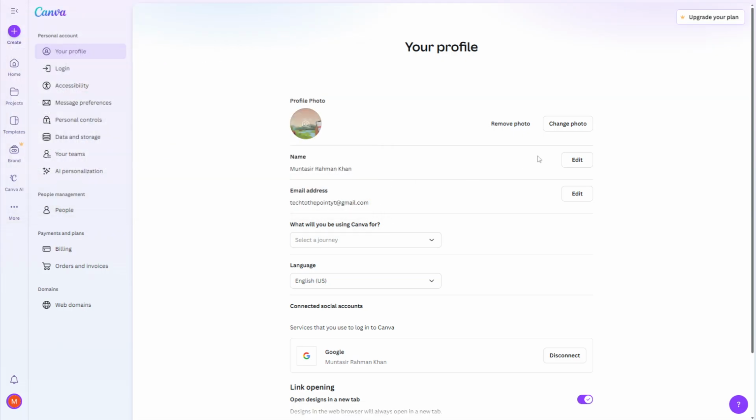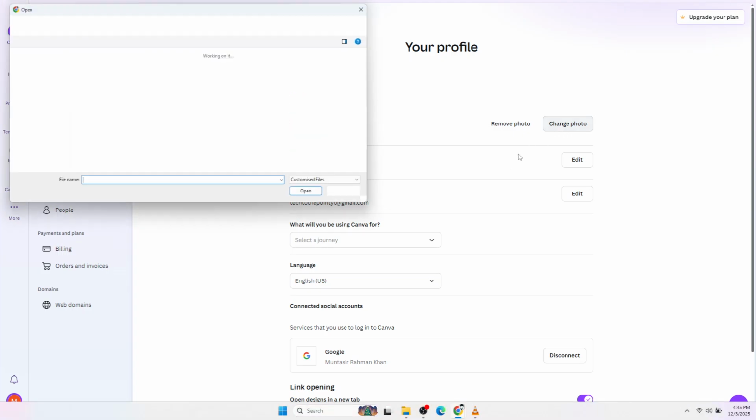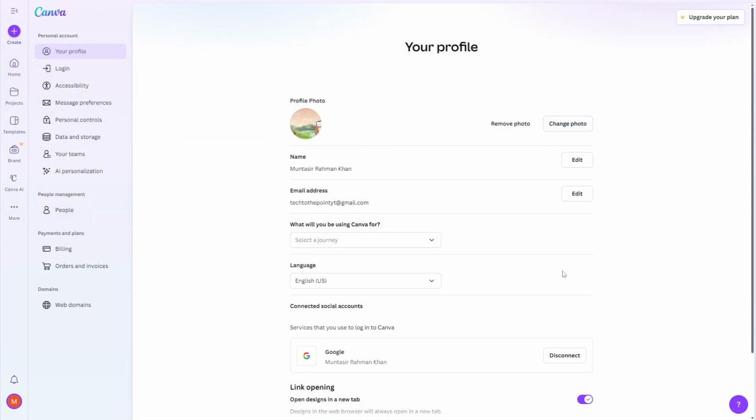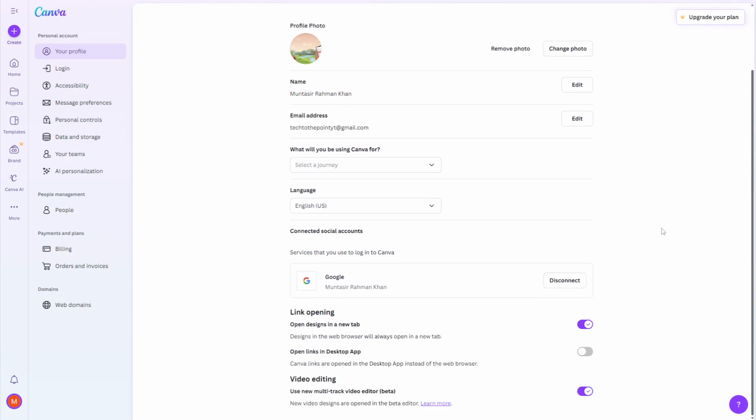Canvas may prompt you to crop or resize the image so it fits properly. Take a moment to center your picture and adjust it until it looks just right. When you're happy with the result, click Save or Submit to finalize the change.